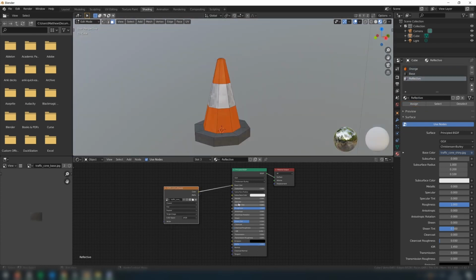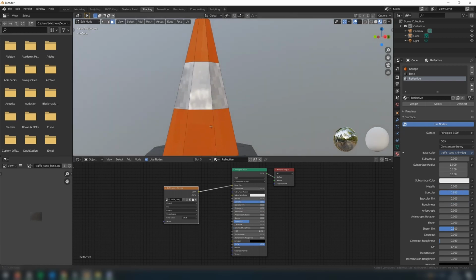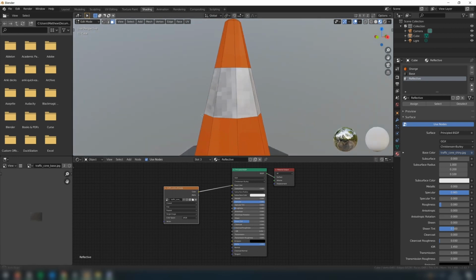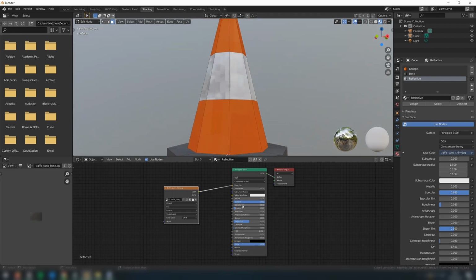While the PlayStation did not support specular materials, if you do want to make the reflective part of the cone specular, then it is a requirement to use a separate material for this. Just turn the roughness down and the specular up.